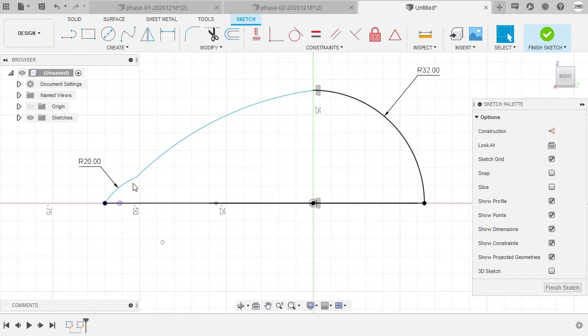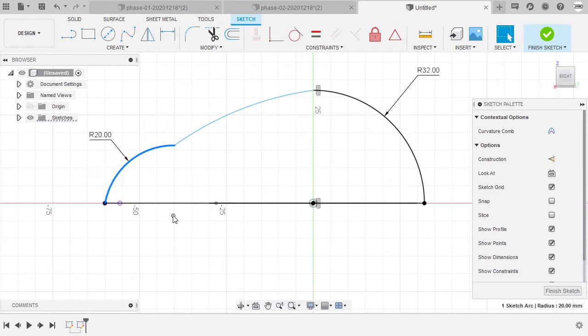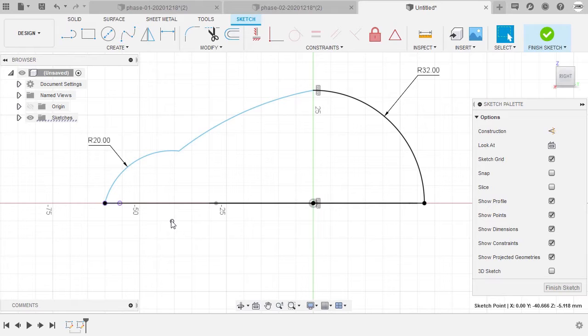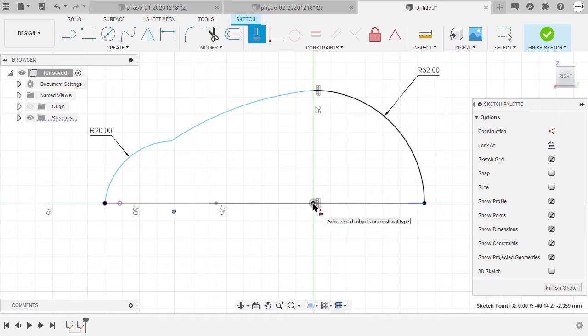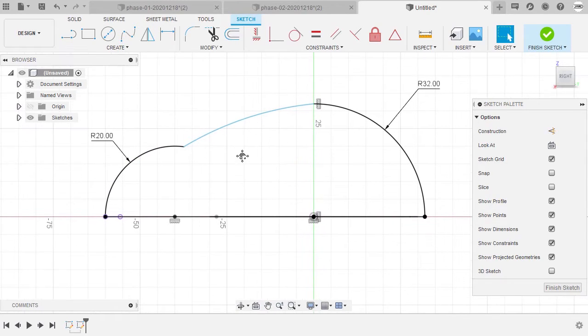Moving forward, the center point of this arc should be aligned horizontally with our origin. So let's head up once more to horizontal vertical, selecting this center point and selecting this point, or our origin. Hitting escape. Next, let's apply a tangent constraint between these arcs.